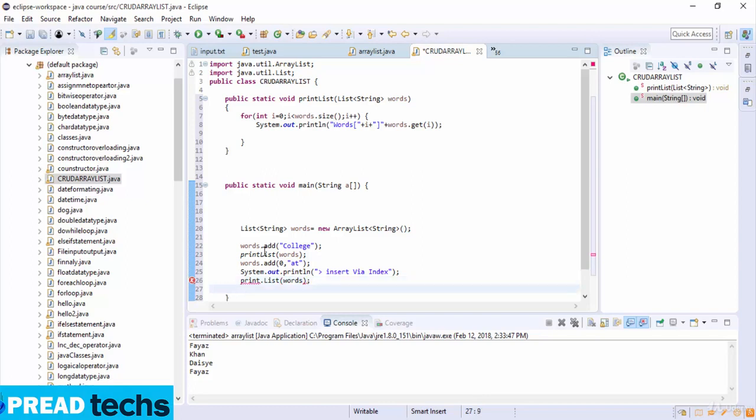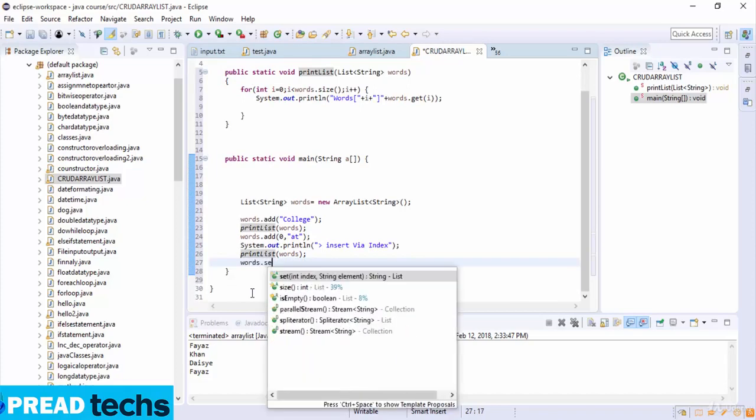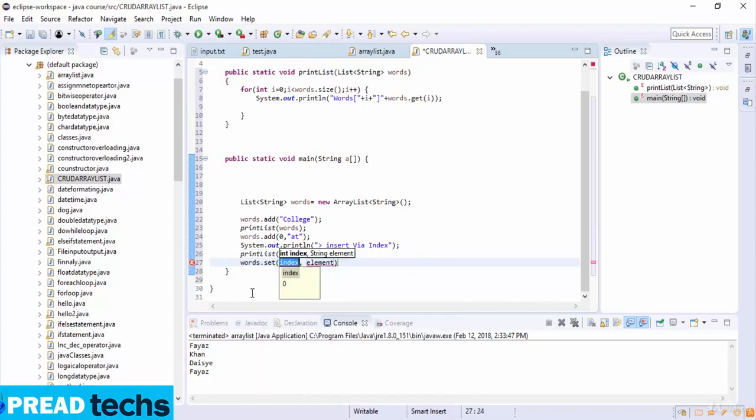Now after that I just write, so it's a print list, not print dot list. After that I just write words dot set, and now we have the index number 1, and the element here means a word here is work.